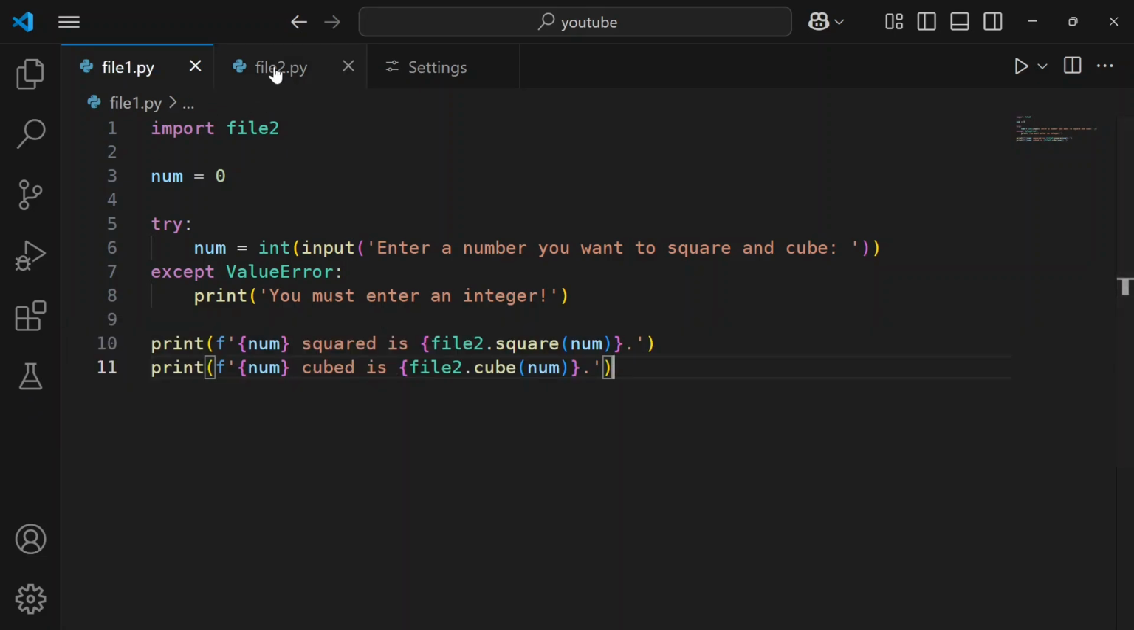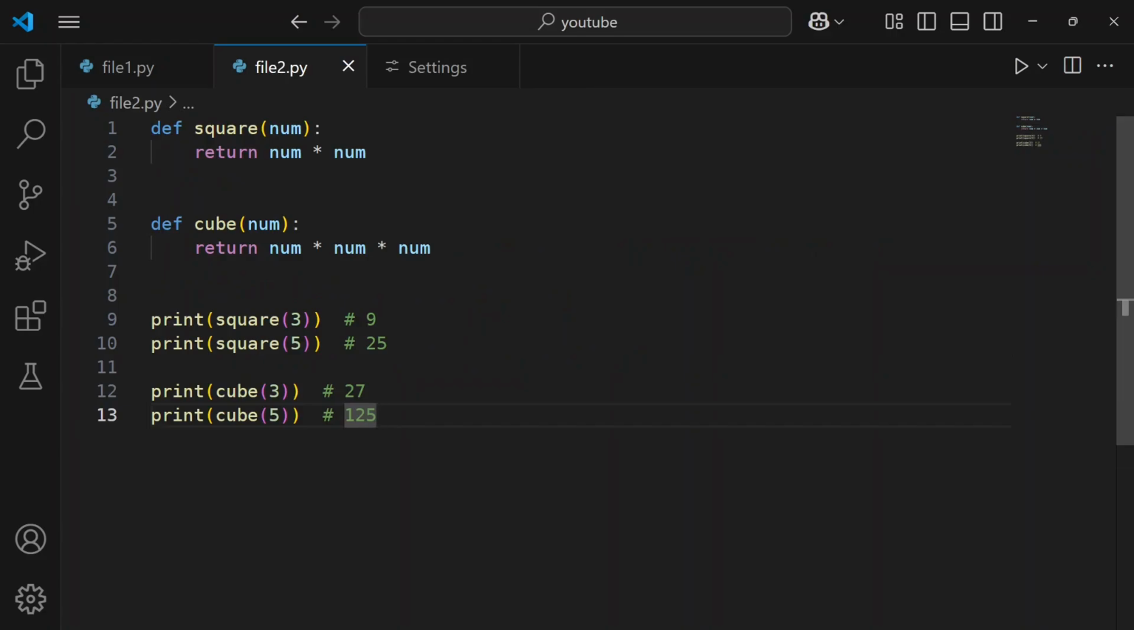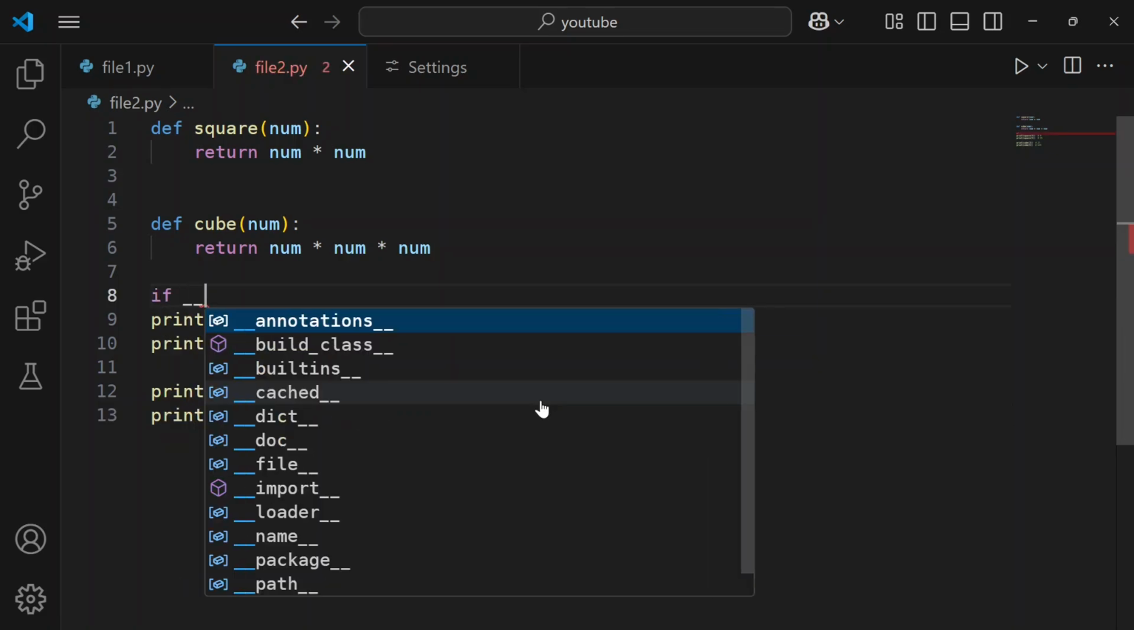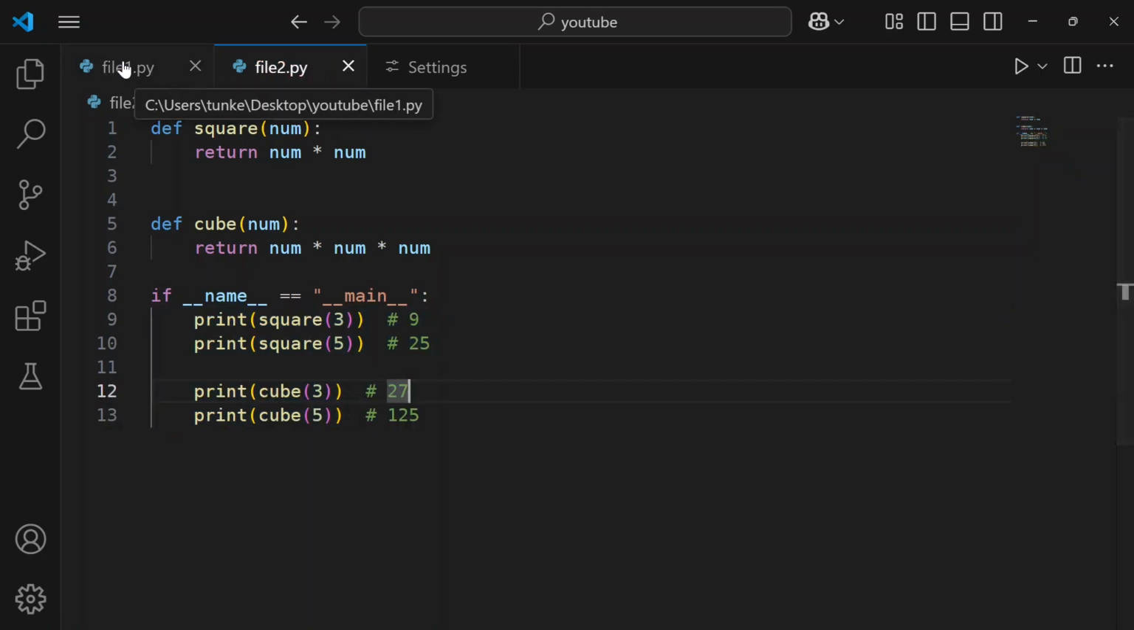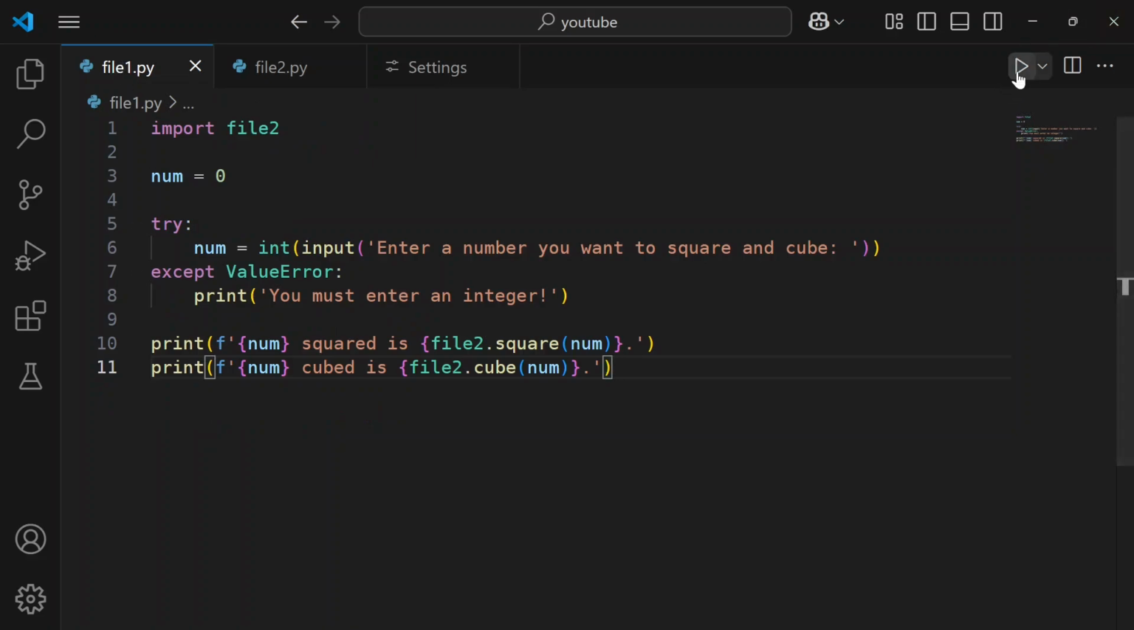So to not have that come in and to be able to run tests in this original file, what I can do is I can do if double underscore or dunder name double equals, and then within quotes, dunder main, and then let's indent all this code here. Okay. Now when I run file 1, all that code's not going to run. So let me run it.